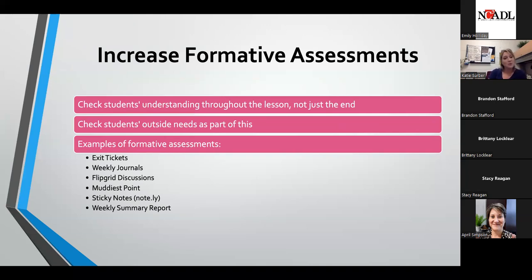So some examples of ways to use formative assessments in the classroom. Exit tickets, and these are things that, by the way, I've seen faculty do in their course, so I've seen it work. Exit tickets are things like, have you completed the following? What is one question that you have? You always want to word it so that they have to give an answer, not a yes or no. So what is something? A weekly journal, a Flipgrid discussion.